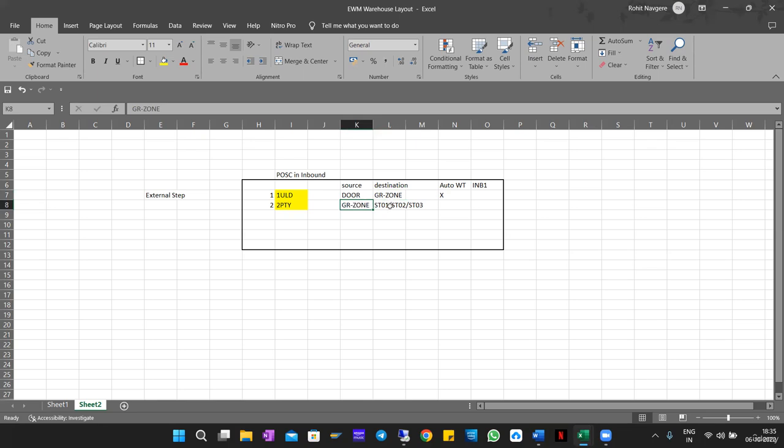And the next one is the system will determine ST01, ST02 or ST03. How is this being determined? This is already taken care of by the strategies, right? So that is the reason these two are not necessary to maintain. That is the reason I haven't maintained any POSC configuration for this step. In case you have several of them, then you need to add it here, right? Obviously, yeah. Yep.